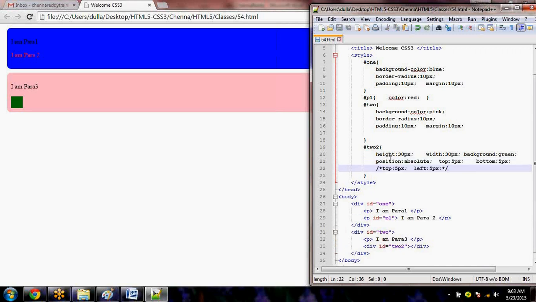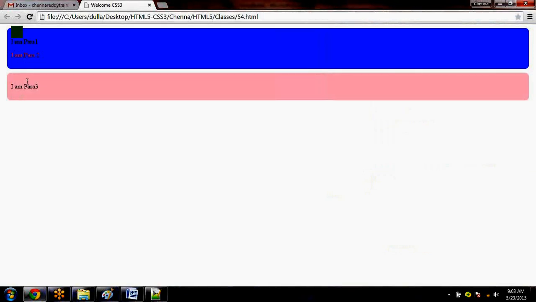Now let's apply some properties. What is the property now? Position, I said absolute. Now I said top is equal to 5 pixels, bottom is equal to 5 pixels. Now let me run this program. You see, this is moved out of this. Actually, this is the inner div in this div, but I lost the control. It is displaying somewhere else.